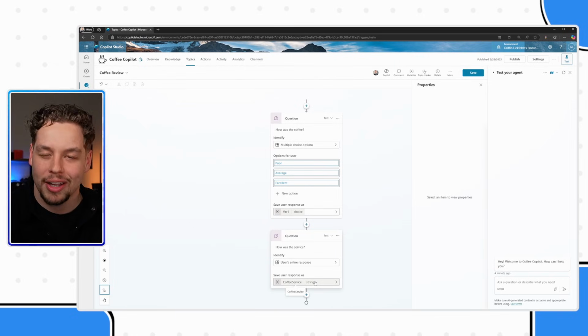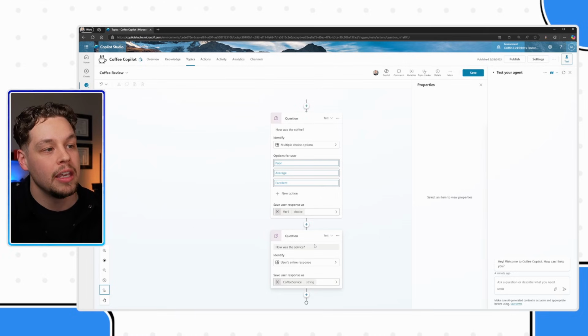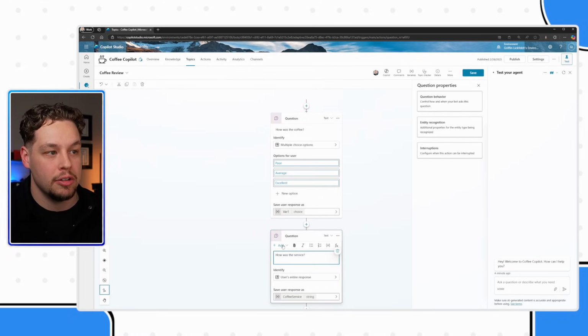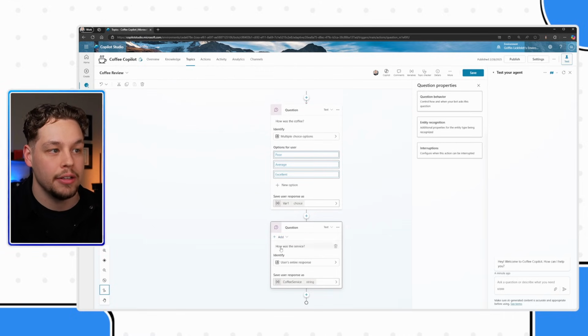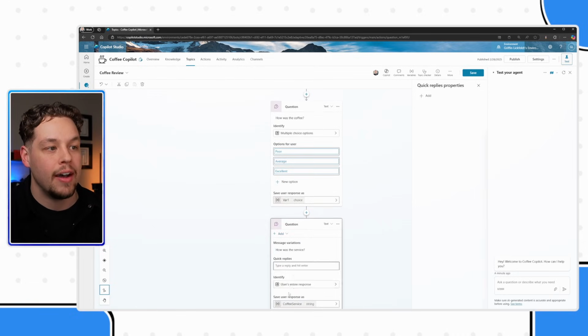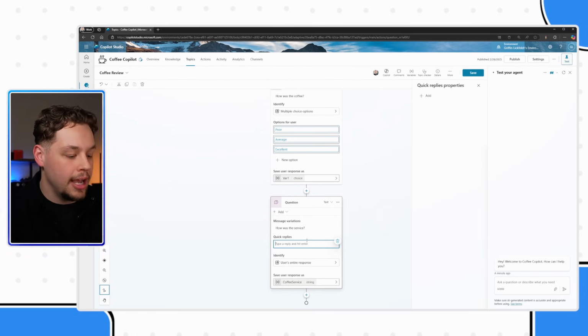But what if you were in a scenario where you also wanted to have those quick replies? Well, if you click on the question node here, you will see add. If you click add, you will find quick reply. I click on quick reply, it will add this extra quick replies box, and it says to type a reply and hit enter. Let's say that we want to do the exact same options.